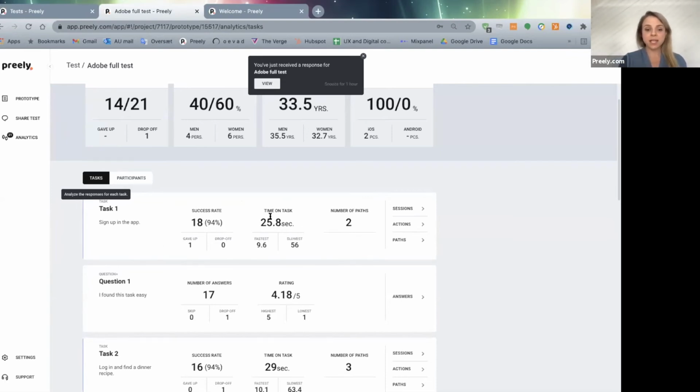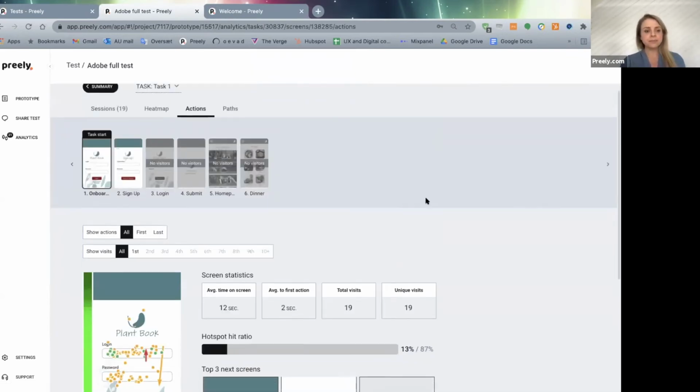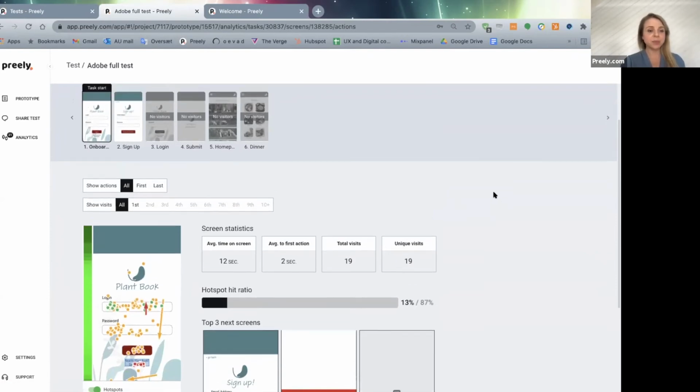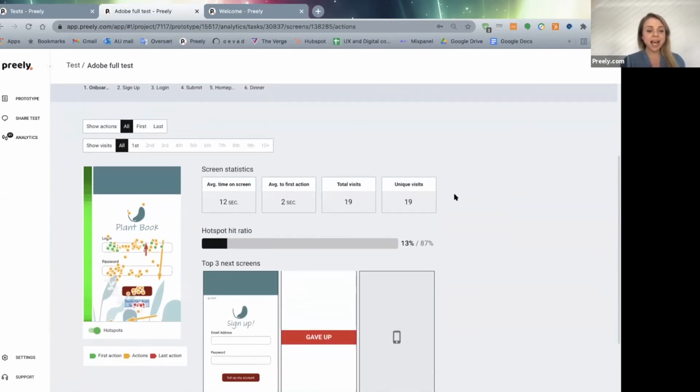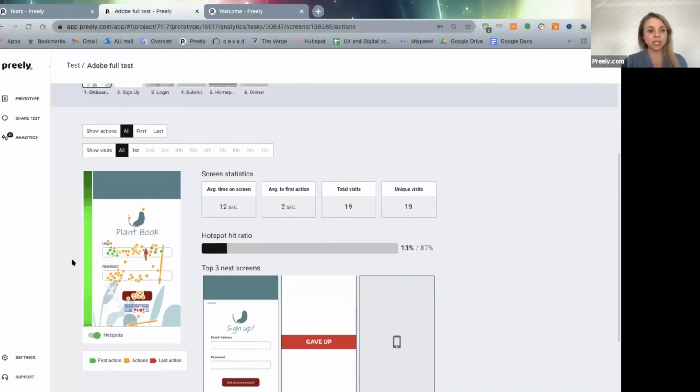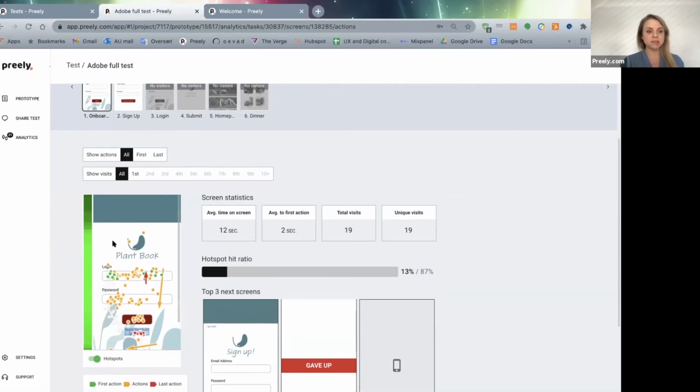Then we have the average time on task, and we also have the number of paths. And then we can go in and look more into details. And here there's actually some quite good input. So here we can see how people have actually interacted. So both the first action, second action, and also the last action. So a lot of things is going on here.